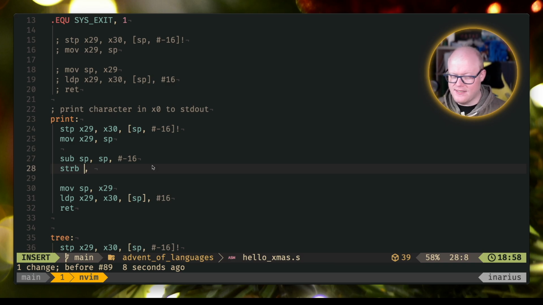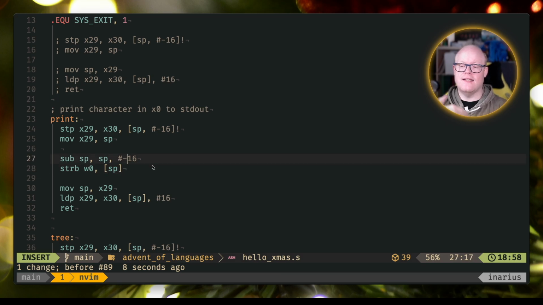Yeah, I confused myself. So we need to store the 32-bit character, which is completely fine because it is only a byte in the end. So we are reading this in 32-bit mode, and we want to actually place that at the current position of the stack. We allocated some space on the stack, and we are simply putting that there.